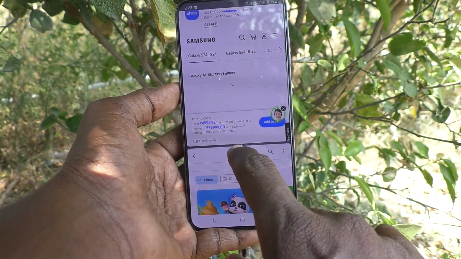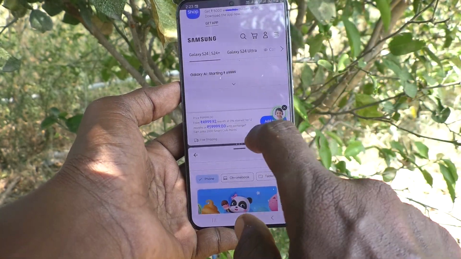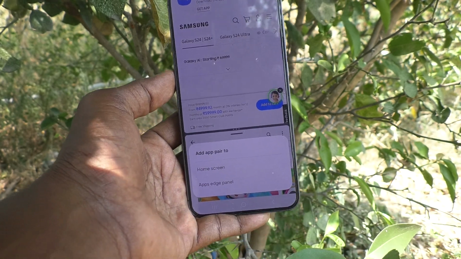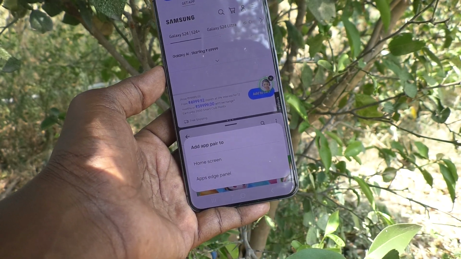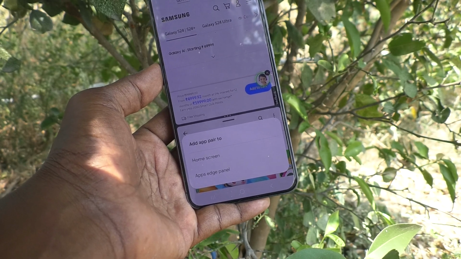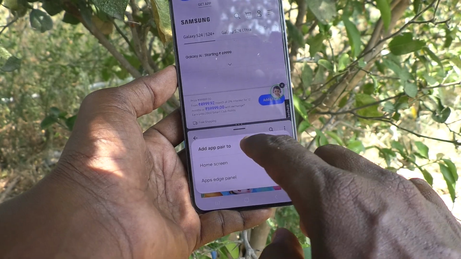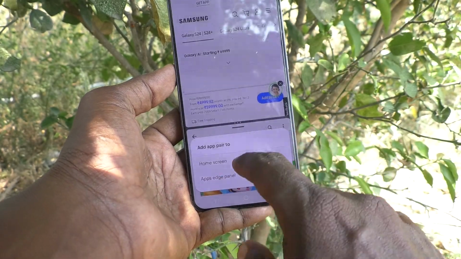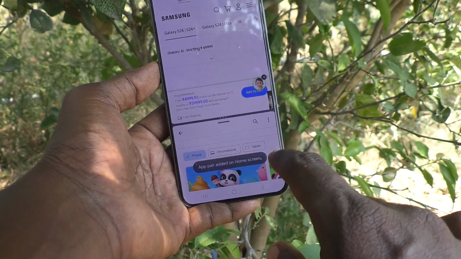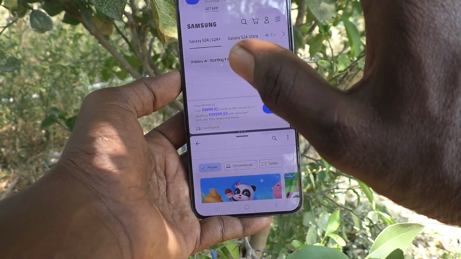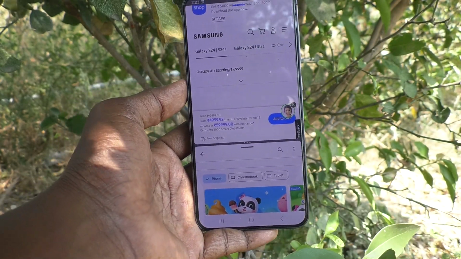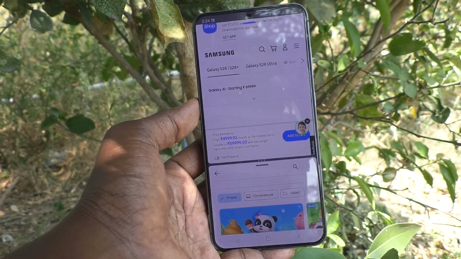Okay, so if you like to use this split for future reference, just click here and click on this star button and add app pair to home screen or apps edge panel. Okay, you can add this pair to the home screen or to edge panel. I have clicked home screen, so shortcut for this pair will be created in home screen and you can use it at any later stage.